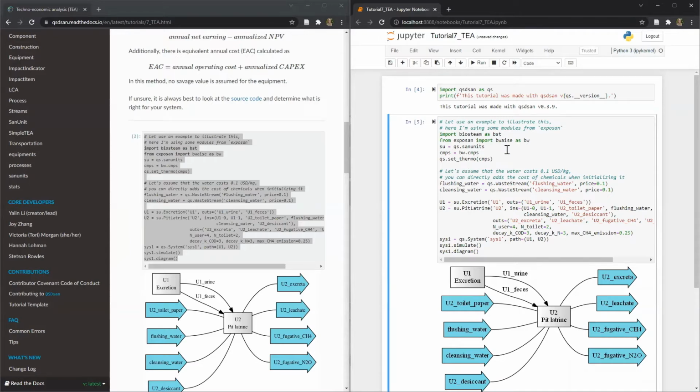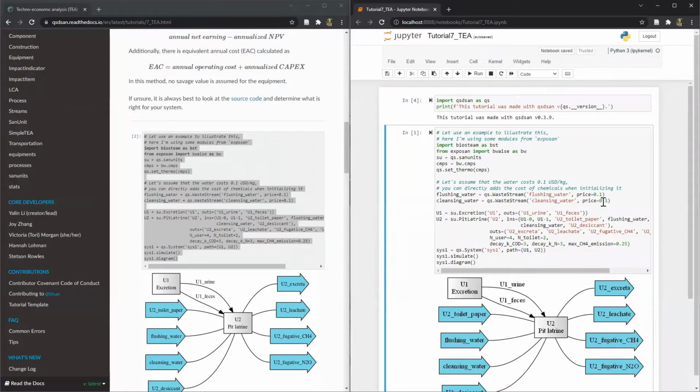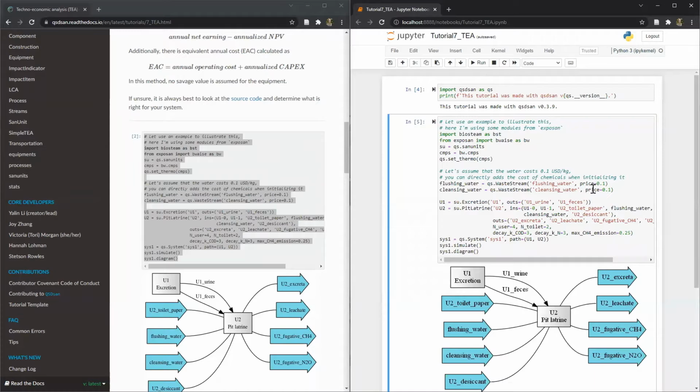Here you can directly add the costs of chemicals when initializing a waste stream. Here we can do flush water. We can create the waste stream with the ID of flushing water, and we can set the price of that to be 10 cents per kilogram. Similarly, we can do that with the cleansing water. Here we're creating the waste stream, calling it cleansing water, and then setting the price as 10 cents per kilogram.